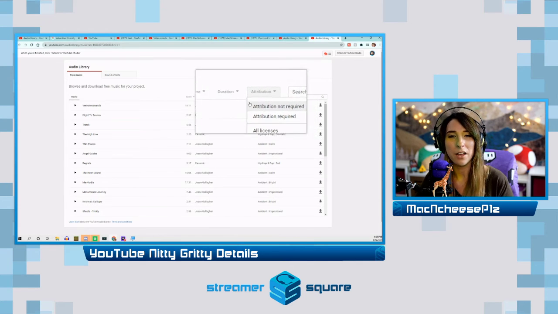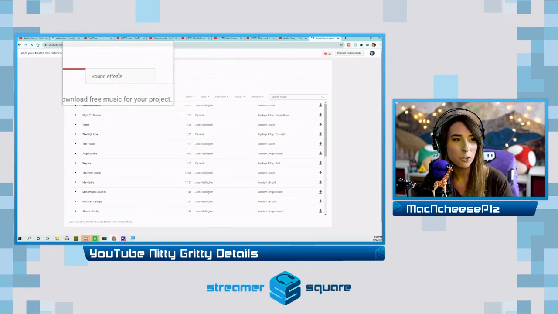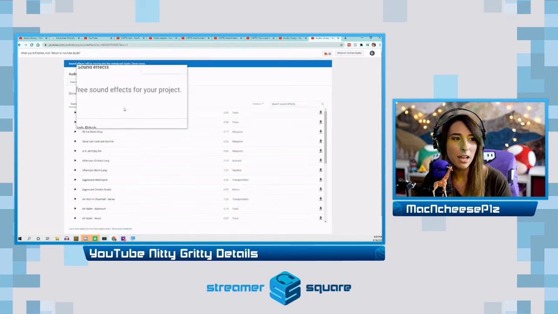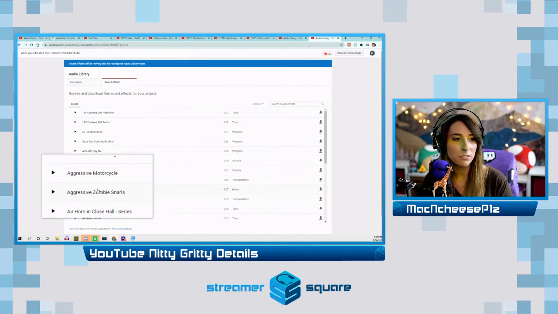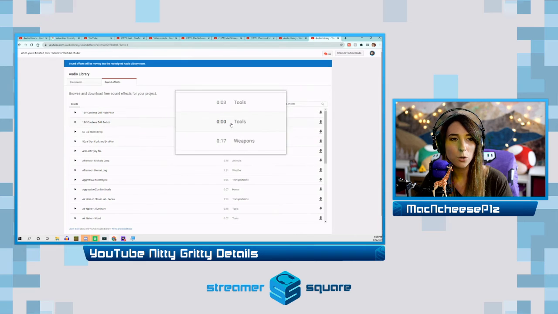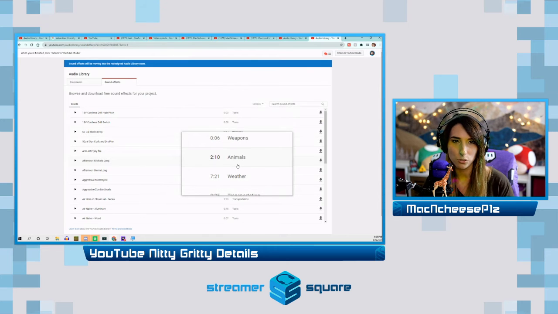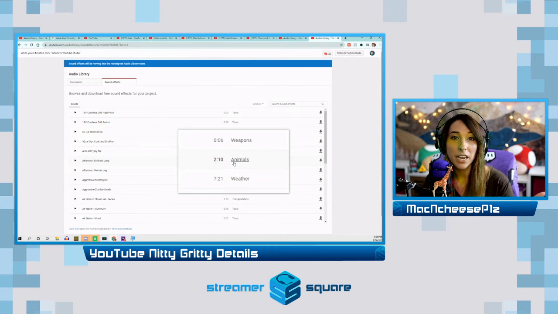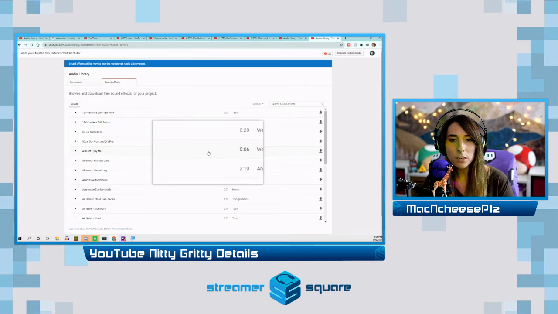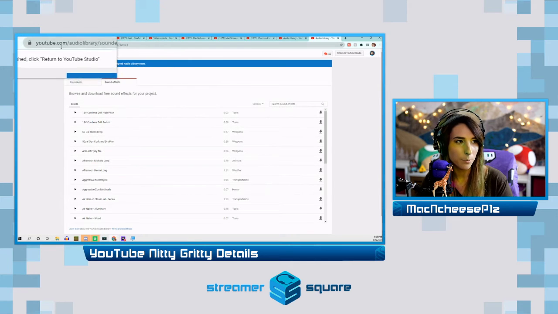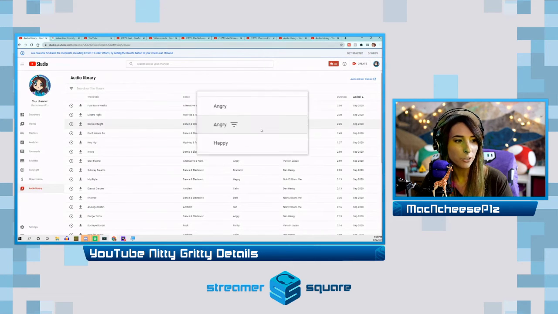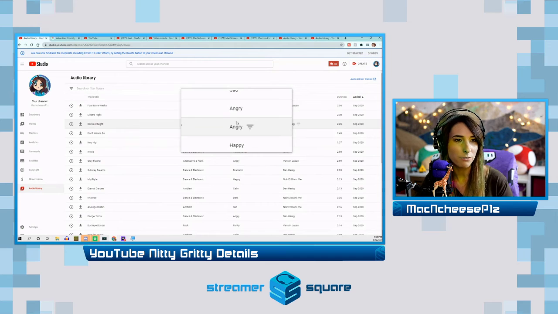Maybe you just want sound effects, right? So if you just want sound effects, you can go over to the sound effect library and then pick all of these different types of sound effects that you can do. There's tools, weapon sounds, weather, animal sounds, very different things you can choose to add a little extra flair to your YouTube videos. So that is the audio library that not everybody knows about. You should know about it. It's a great, great, great feature.